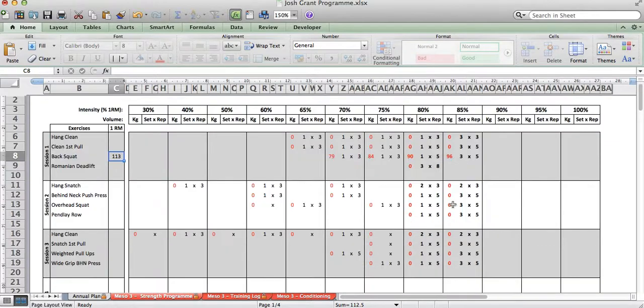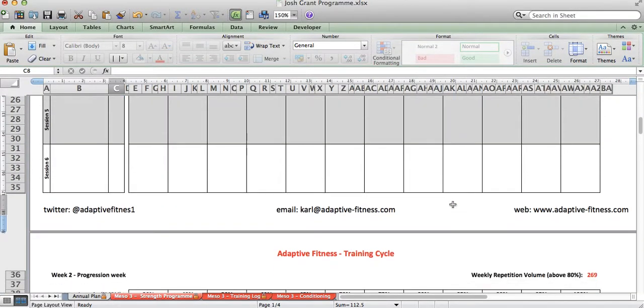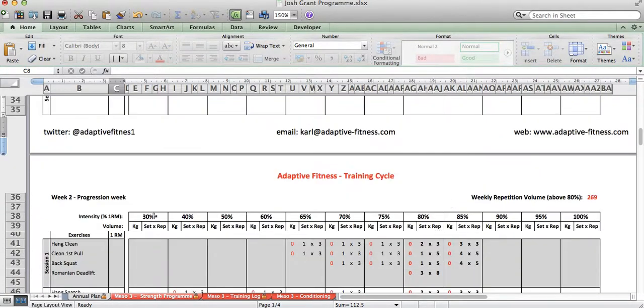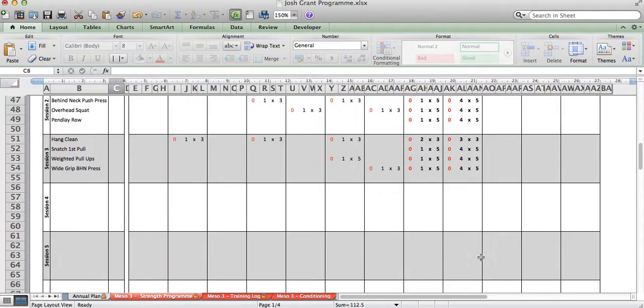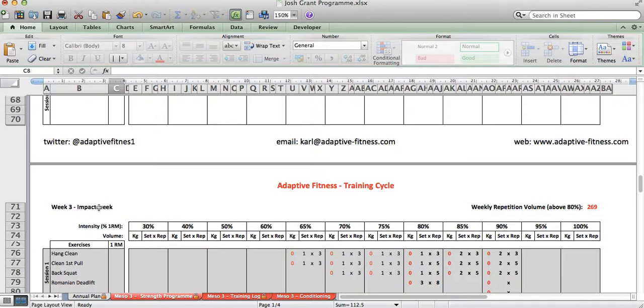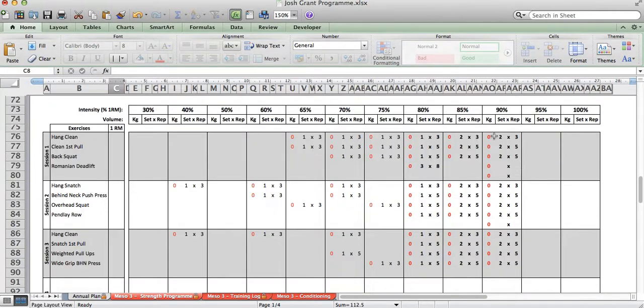If we scroll down, you can see that week 2 is here. As it says here, week 2 is a progression week. Scroll down again, week 3 is an impact week. So in this case, the maximum intensity that's going to be lifted during this week is going to be 90%, as detailed by this column here.